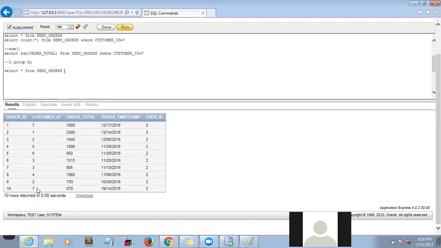Yes. So 7 appears multiple times, right? A couple of times you will see 7. So we have to group all these duplicate numbers in one place, correct? We can do that using group by. Group by which column? Customer ID. Group by customer ID, correct?